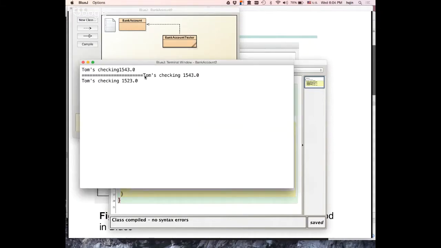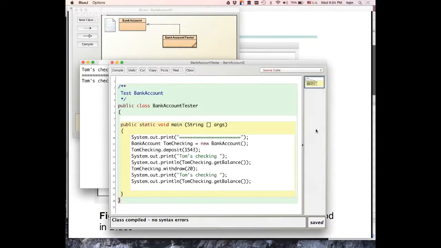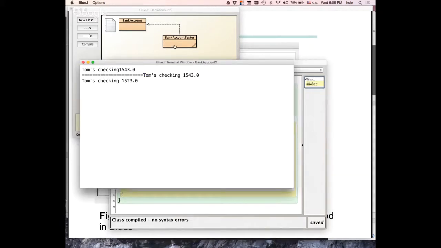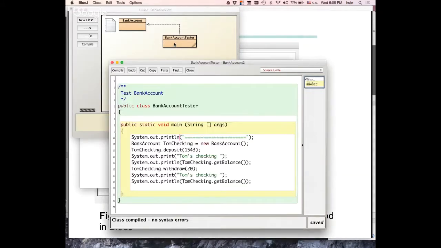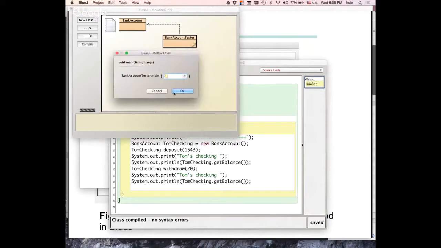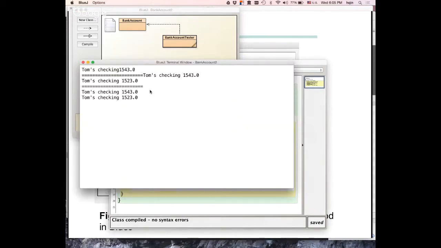Oh, I forgot to print the break line sign there. So Tom's checking first has 1543. I took $20 out. It has 1523 left. So it's actually good, but I need to use println here and make it run a little nicer. So if I compile and then run again, oops, sorry, run. Okay, now it looks much better.